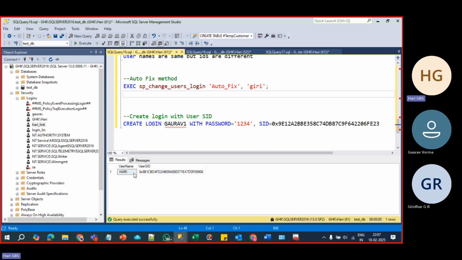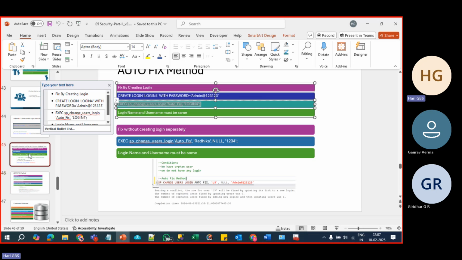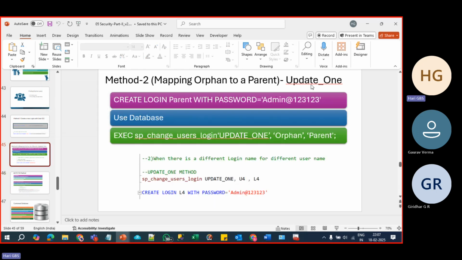The other scenario is I have user, right, Hari. This user I have another login. For example, I have this Gaurav. Okay, why confuse? Let me take this one. So I have a login and I have a user. I can unite both of them. That is called the update one method. So in the update one method, we can combine two types of logins and users, both of them.